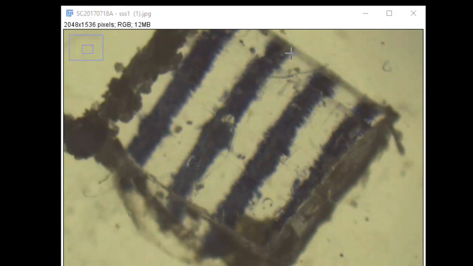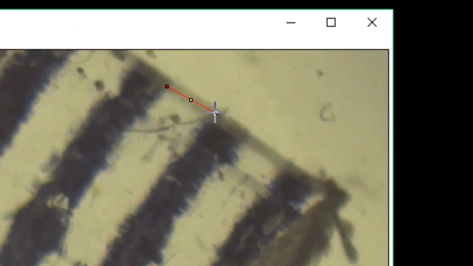And I'm also going to try and keep it straight and perfectly perpendicular to these. The more careful I am here, the more accurate my measurements. So I'm going to click and drag. And you see, I'm going from one edge of one mark to the other edge of the other mark. And I'm as perpendicular as I can be.